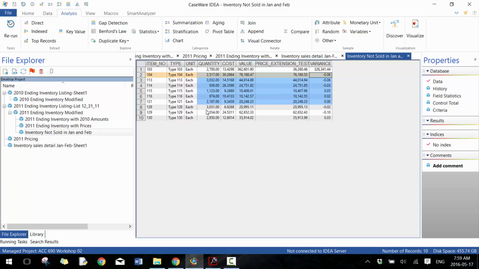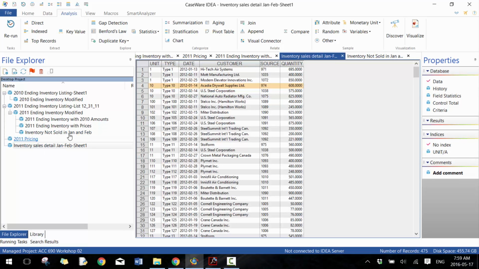And there you go. And then you can see these are the ones that haven't been sold at all for January and February compared to 2011.